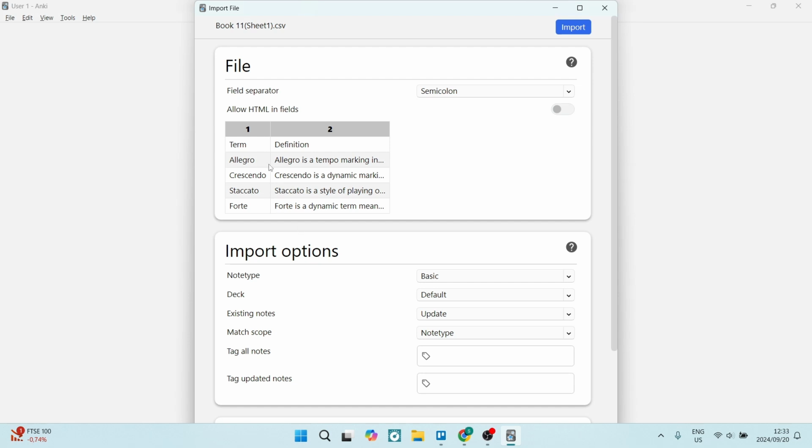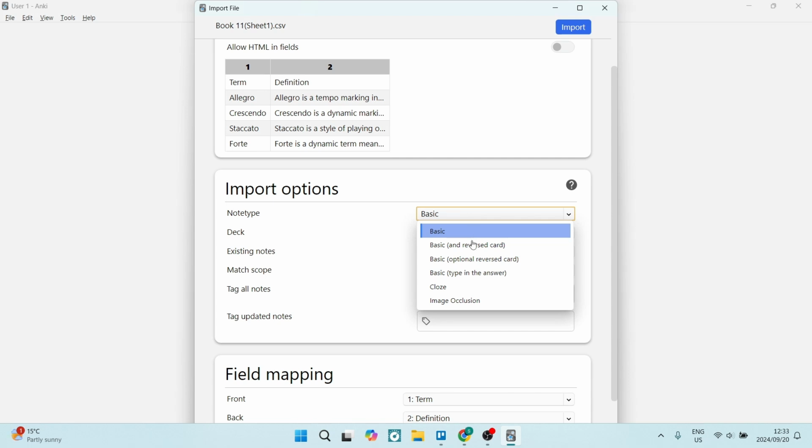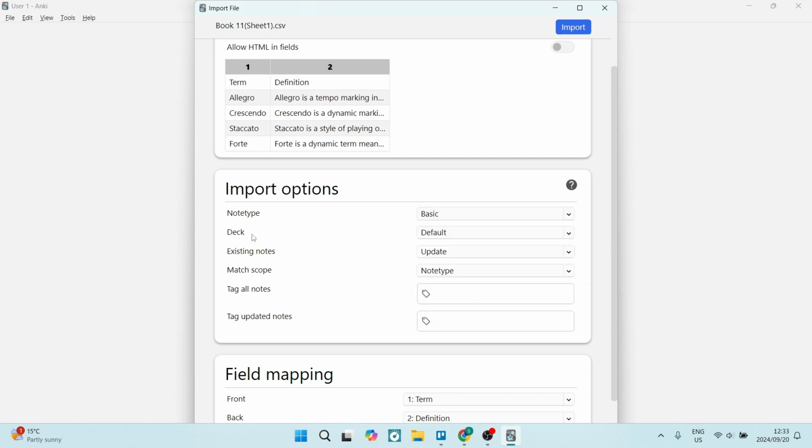in your file. So over here it says term definition, here it all is, and you can choose a field separator. I'm going to leave it as a semicolon. You can also choose some different import options. So there's a note type. From basic all the way down, you can see that there's a few different options. You can choose which deck it is going into. If you only have one, that's fine.